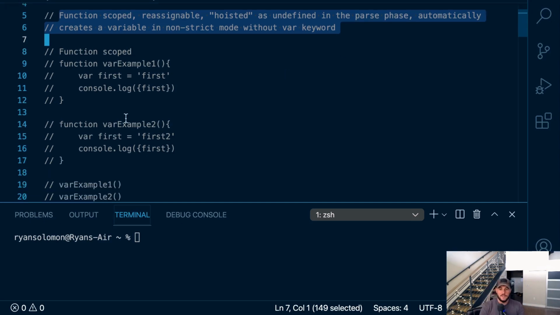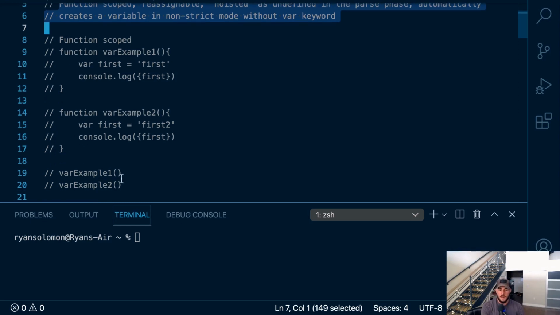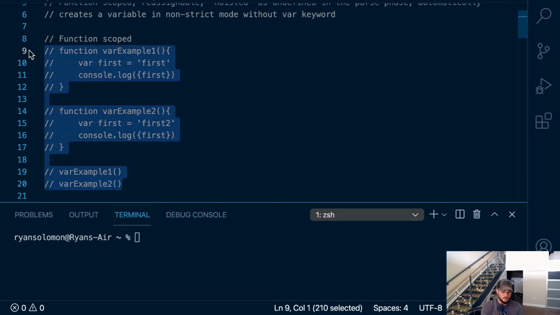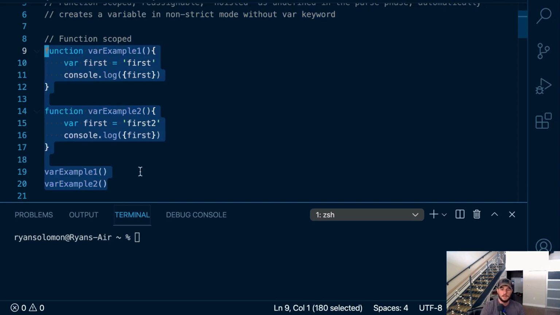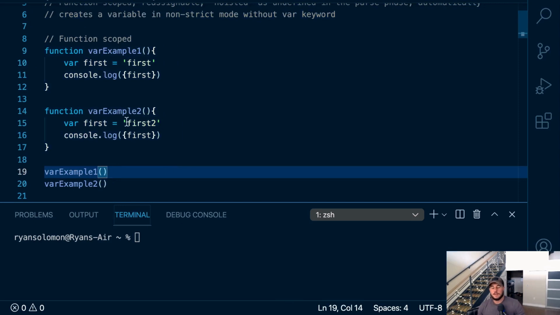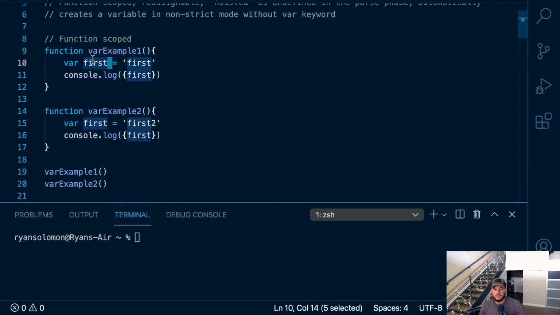So the first example here is over function scope and the var keyword. So if I uncomment lines 9 through 20 here, you're going to see that, okay, in this function, we have the var with the label first, and we assign it the value of first. And then we console log out first. And then here in the second function, we use the label first again, and we assign it a different value, and then we console it out. And then here we run both functions.